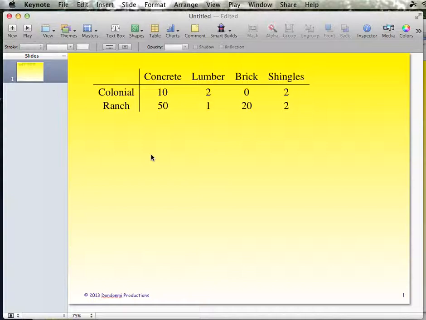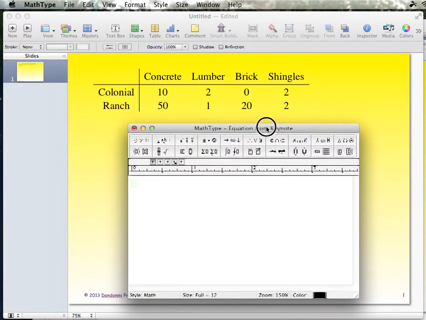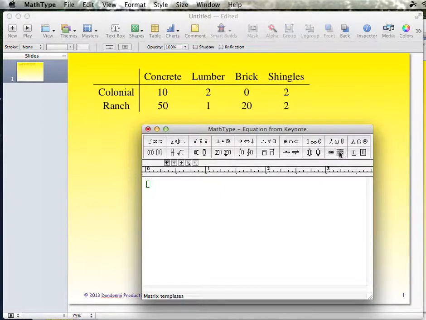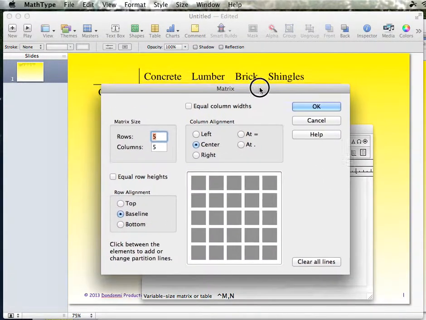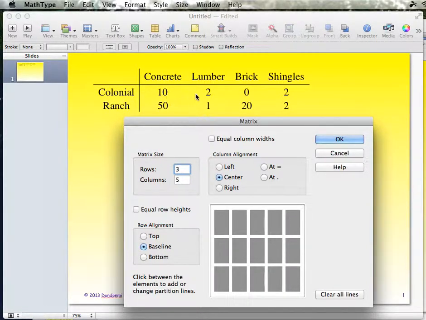So I am in Keynote this time around, and I'm going to insert a MathType equation, and my MathType window opens. From here, I want to create a matrix. This is our matrix tool right here. The first thing to do is decide how big your matrix is. This is one of the preset patterns in matrices, and what we want to do is choose our own size. We have to go back and look and see how big our matrix is. How many rows do we have? 1, 2, 3 rows, not including these border lines. So we have 3 rows, and 1, 2, 3, 4, 5 columns. So that part's just right.